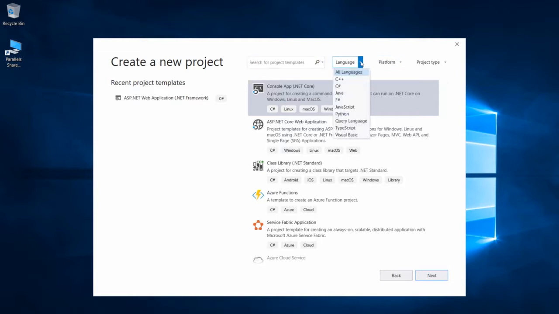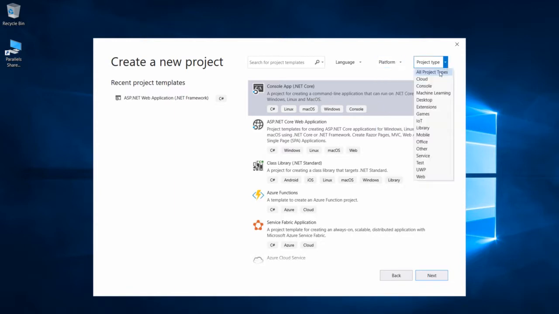So for example, we can go in and select which language we want to use. We can select the platform, so for example if we're writing for Windows or Xbox, Azure and so on. Or we can have project types, again cloud, console, and so on and so forth. So the first thing we normally do, or in my course that I normally do, is create an empty solution. So for that we'd go into the project type and other.